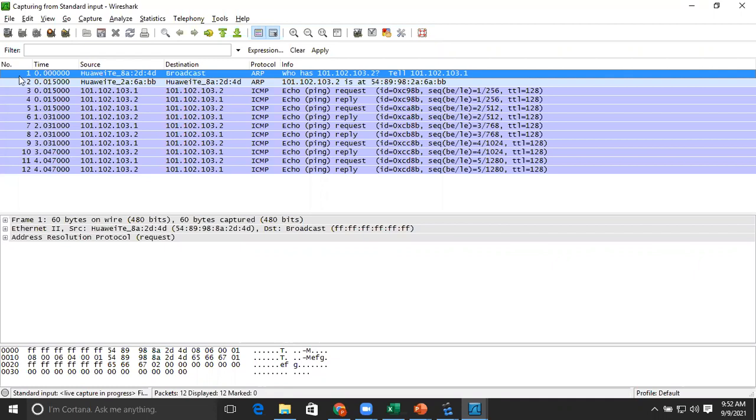In the previous case, our total number of packets was from 1 to 10. Here the total number of packets is 12. 2 are for the ARP protocol, that is Address Resolution Protocol, and 10 are for the ICMP protocol. So this is all the information about point-to-point communication between two devices.